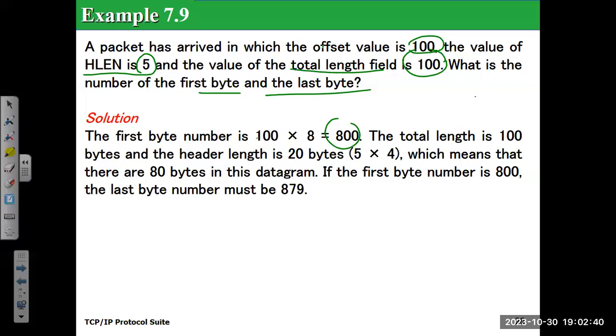the offset is 100, and we know it's eight bytes, so we know it's 800. What is the total length? It's 100 bytes.